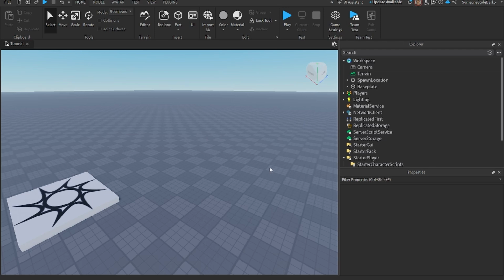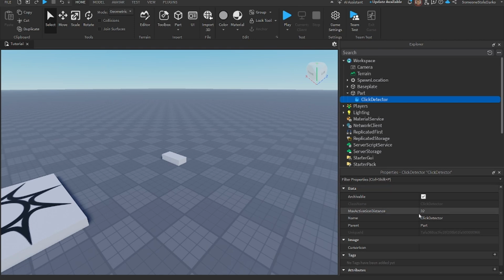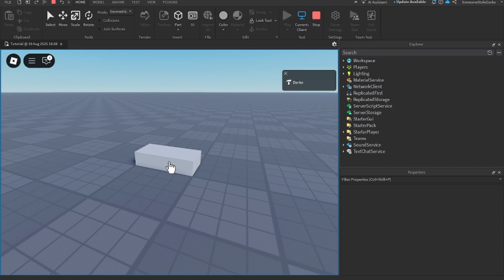ClickDetectors are actually kind of easy. All we need to do to create one is create a new part and insert a ClickDetector inside of it. As you can see, it has basically only two properties. The first one is max activation distance, the distance from which you can actually click the part. The second one is cursor icon, basically what icon your cursor changes to when you hover on the part. And playing the game, as you can see, if I hover the mouse on the part, the icon changes to tell you that you can actually click the part to make something happen.